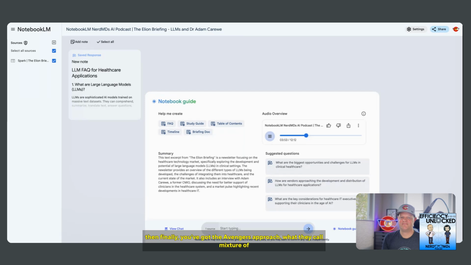And then finally, you've got the Avengers approach, what they call mixture of agents. Okay, so this is where we're getting multiple LLMs working together, each with their own strengths, kind of like a team of specialists instead of one super LLM to rule them all. Exactly. And there's some really interesting companies using this approach, like Hippocratic AI and Midgemini. The briefing highlights some promising early results with those. Yeah, it'll be interesting to see where they go.